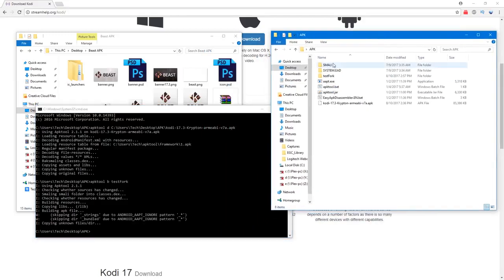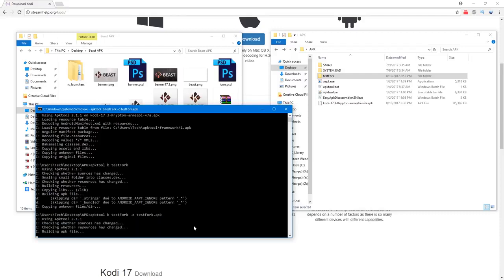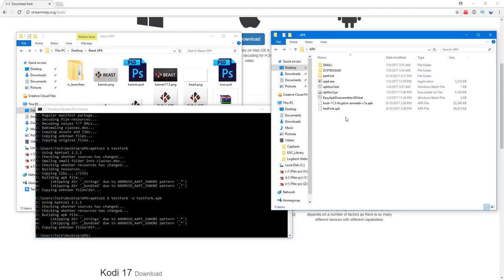Once you do that, it's going to create something here on test fork called build, and that's what we want. So now what we're going to do is APK tool B test fork, space, a little slash there, then O, and we'll name it test fork.apk, or the name that you want to give your APK, and just click enter. All right, perfect. Now we just created our APK. It's right here. It's 86 megabytes, and it's a fork of Kodi 17.3.